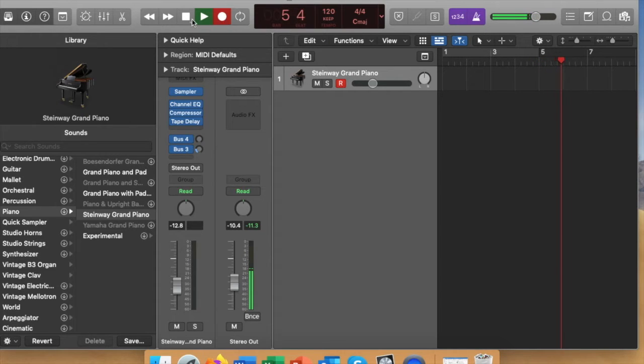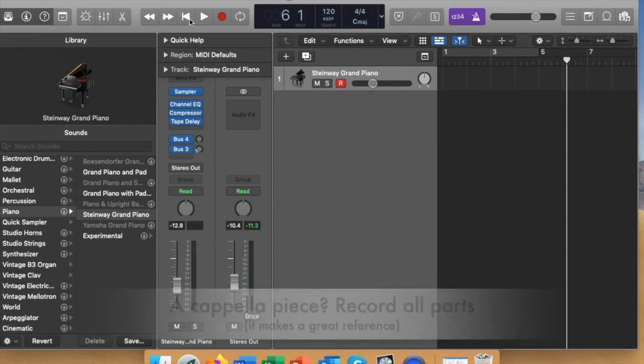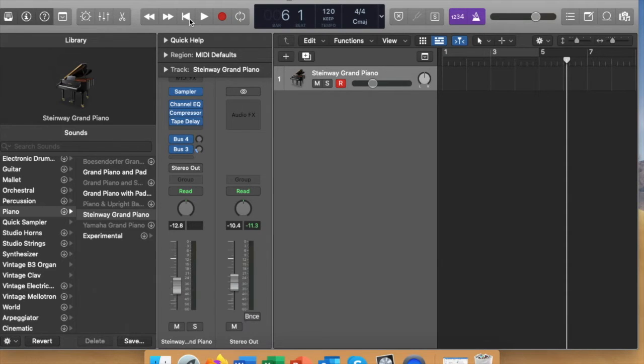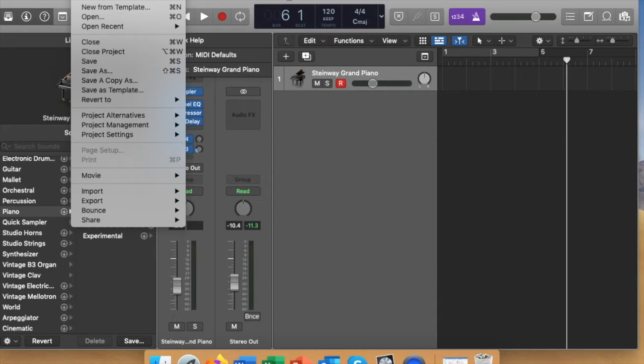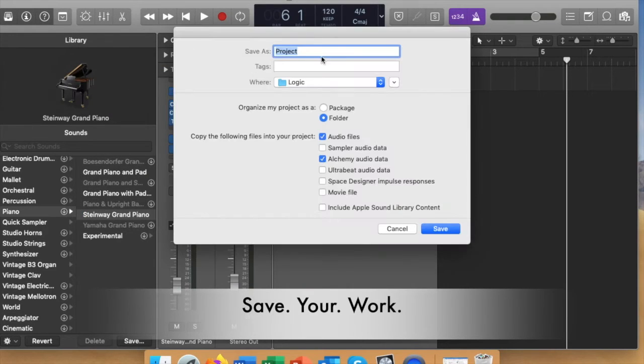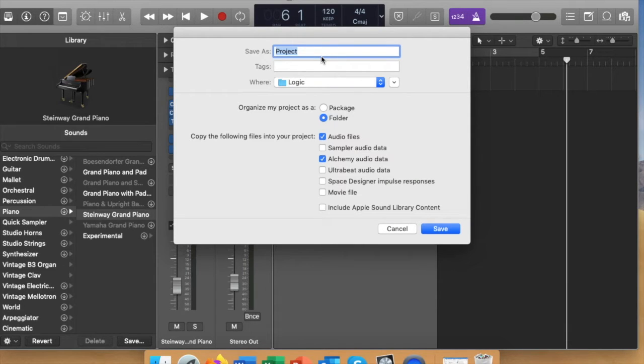Okay, and that's basically how you record your first track, the guide track with the accompaniment, or if it's an a cappella piece, all 4 voice parts at the same time can be helpful for people to hear the context of the work that you're recording. Once you've got that done, like any good computer program, go up here to File, Save As, save your project. So I'm going to call this Unclouded Day.